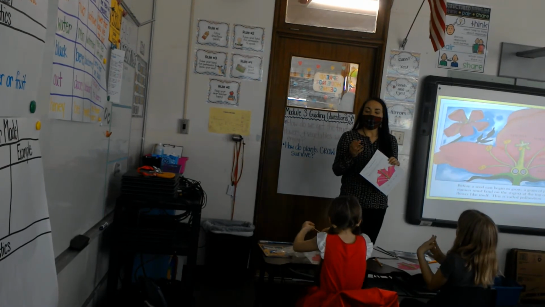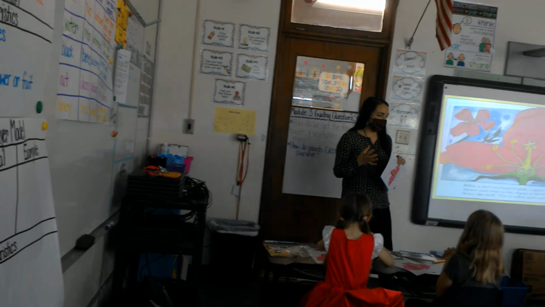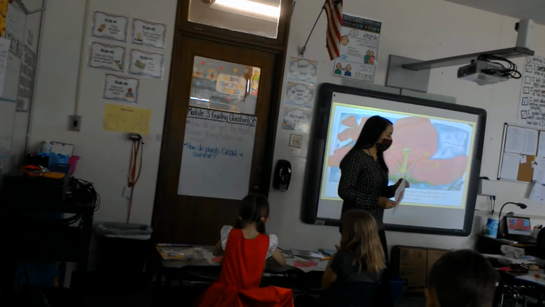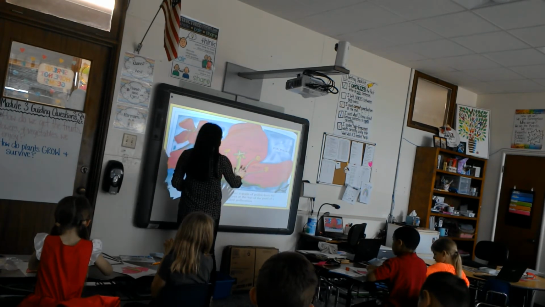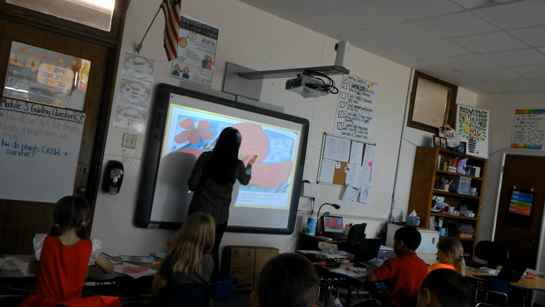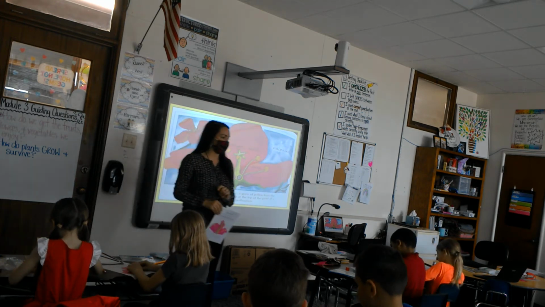Hey, will we be able to wash that glue off in a little bit? So it's going to be sticky, we're going to keep working and building our model, and we'll take care of that at the end of our lesson. Alright, now let's notice, are all of my stamens on only one side of this part of the flower? Okay, alright, so think about this as you're building your model.